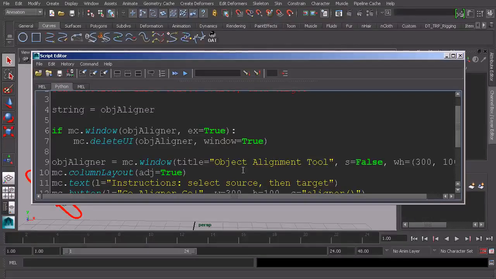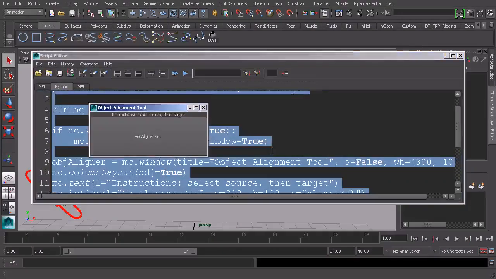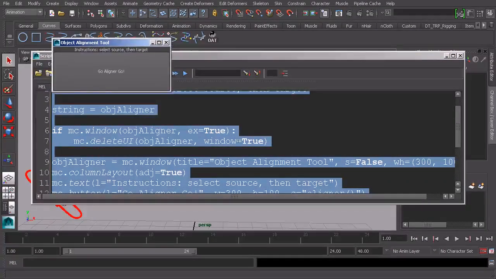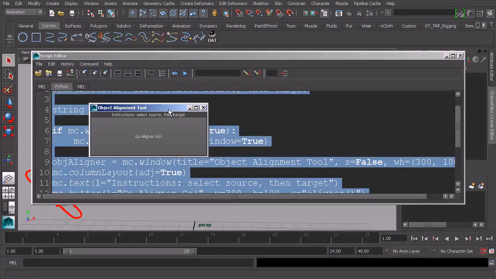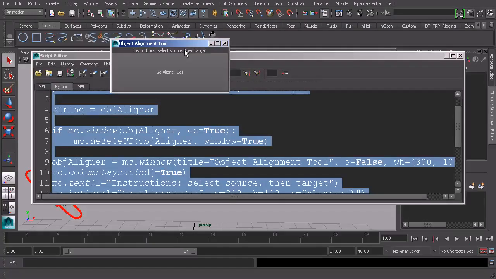All right, now watch this. Let's go ahead and try to run it. We'll go ahead and highlight everything and hit enter. You'll see that, yes, we have a window. What happens if we try to run this again? Let's go ahead and test this out. There we have it. So no longer do we create copies of this window.